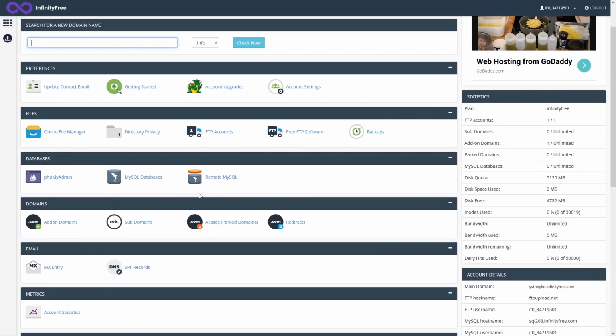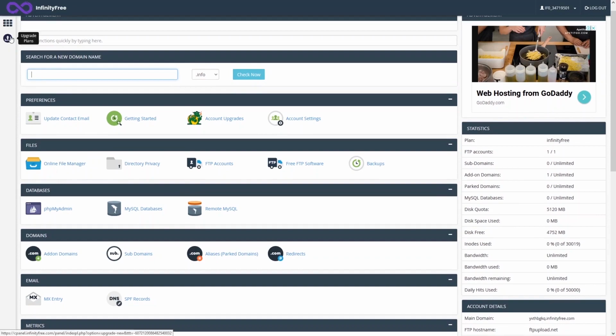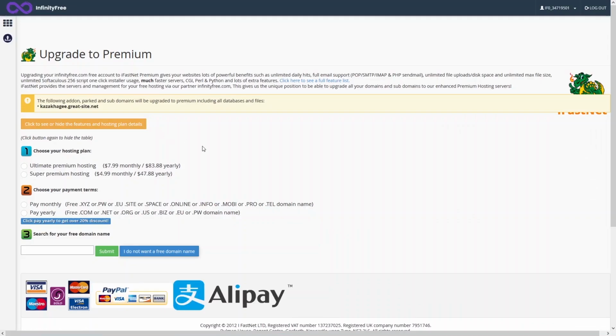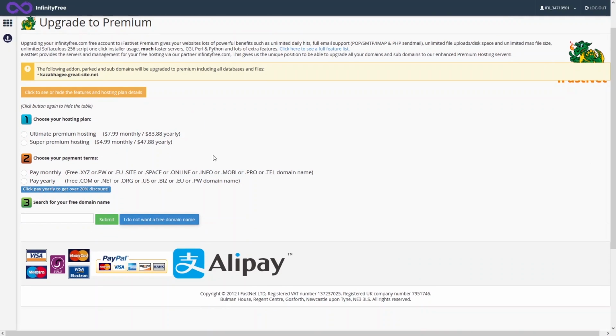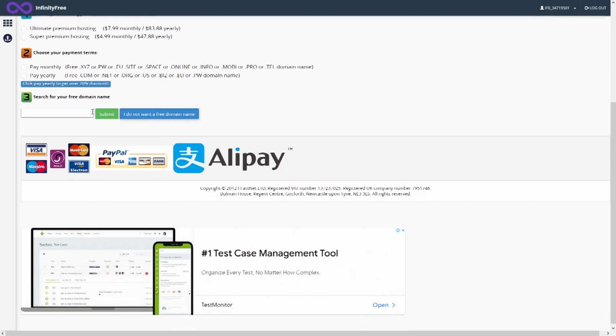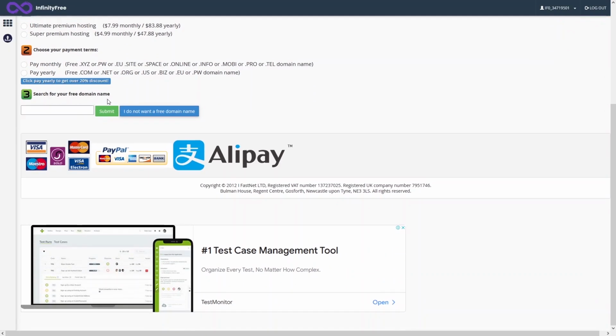Okay, so first of all I would go into the upgrade plans, because I just want to see what kind of plans they are offering for hosting. In the hosting they have two premium hosting plans. The first one is the ultimate and the second one is the super. The ultimate premium hosting charges around $8 per month, and the super premium charges around $5 per month. And we have the payment terms, and we have this free domain name.